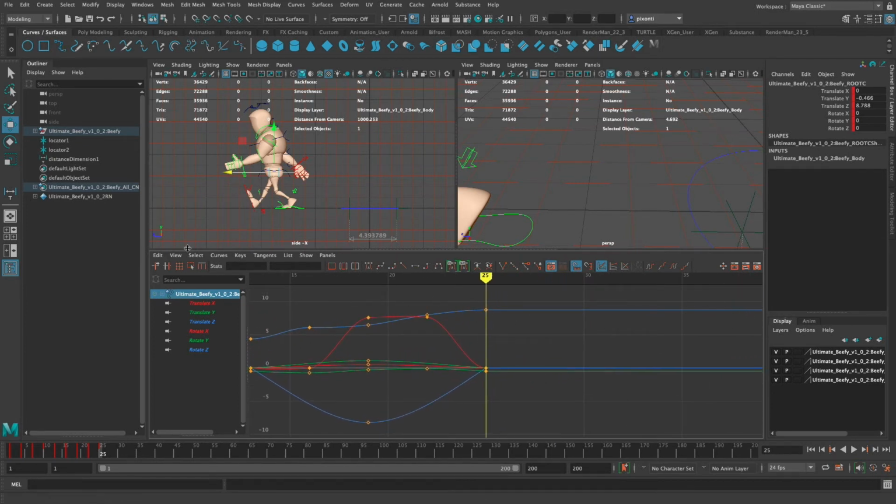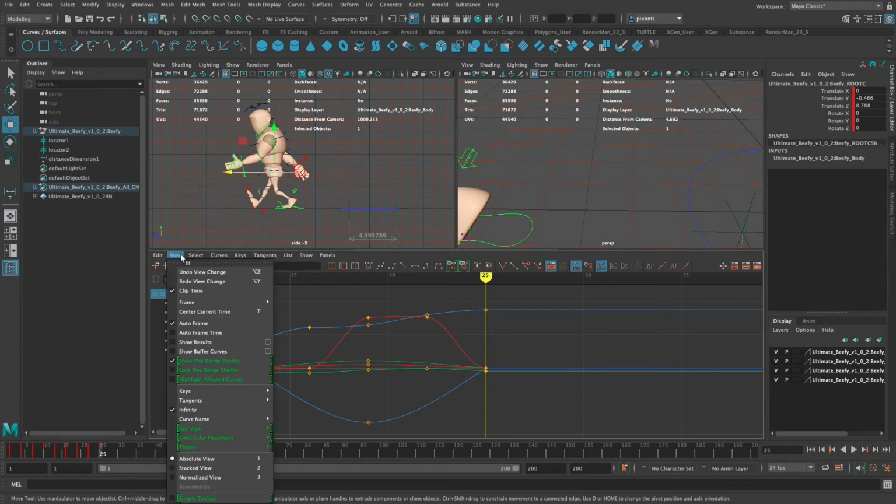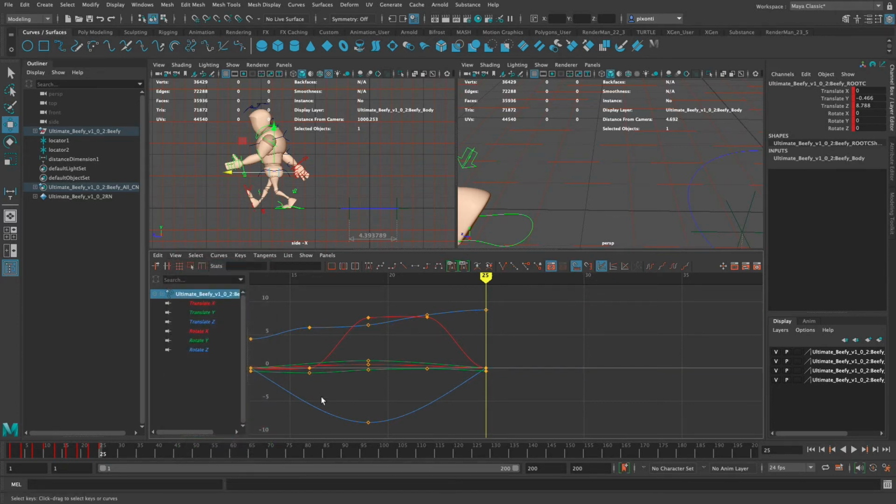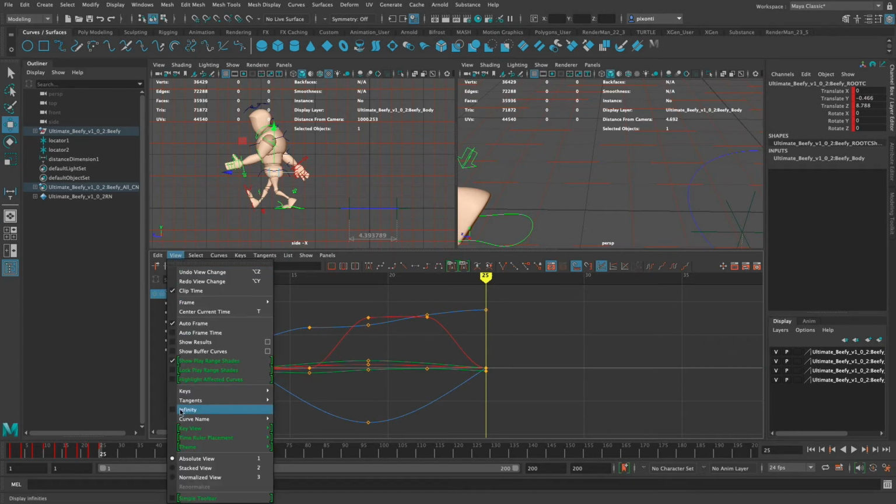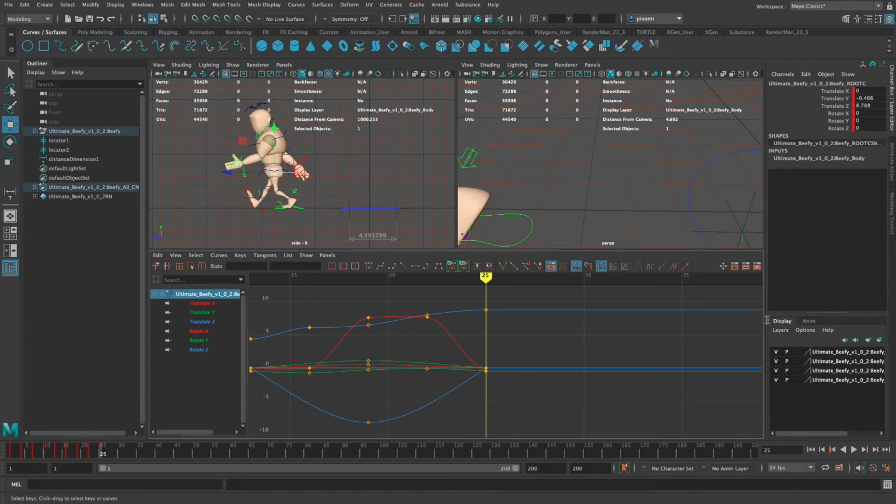That's what they're doing. The reason it's doing this is because I've turned on infinity. If I turn that off, you're going to see it still will hold because it's not doing anything. Right? But you don't see the keyframes continue or the animation curves continue. So I'm going to go to View. I'm going to turn on infinity and that's going to continue these.